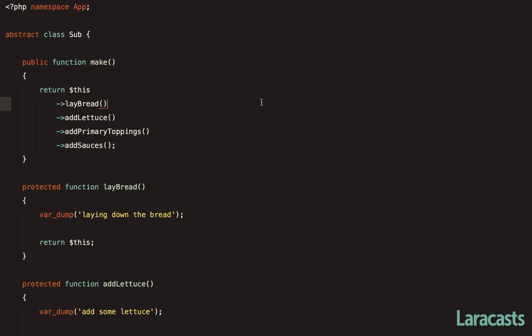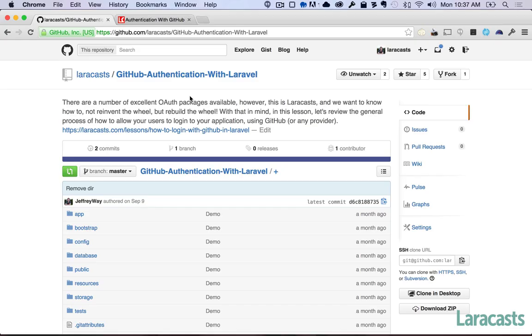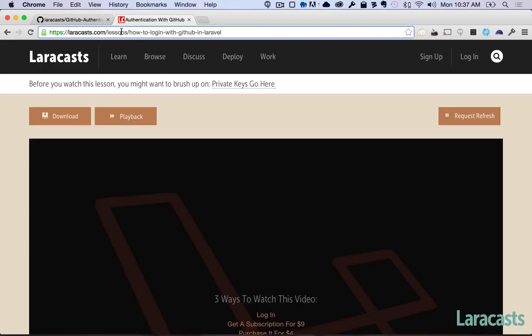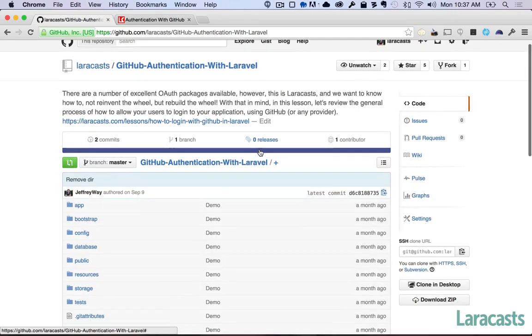Now let's switch over to some code, in fact, that we wrote here at Laracasts that adheres to this very pattern. If we switch over to the repository for our GitHub authentication lesson, which we have right here at Laracasts, let me dig in and show you something.